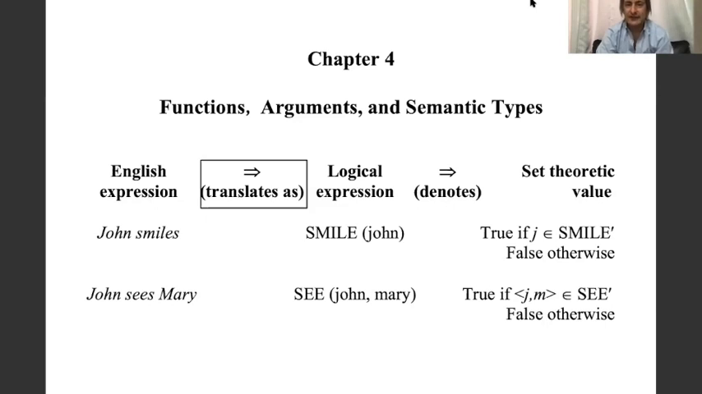In this logical language, we have a predicate smile that takes, in this case, one argument, John. We have then taken that and asked what it denotes, and we've given set theoretic values for the denotation. In this case, we've taken smile of John to be true if John the individual is a member of the interpretation of smile, the denotation of smile, and it's false otherwise.